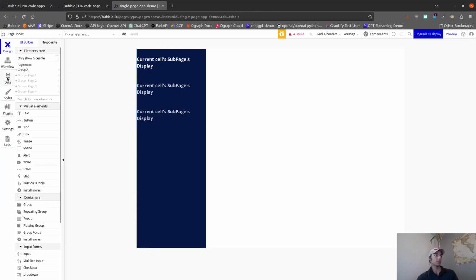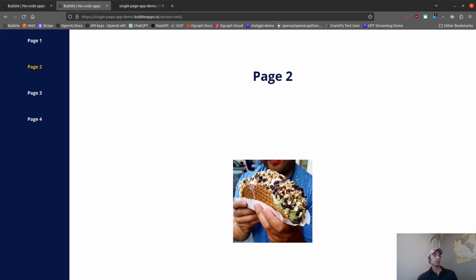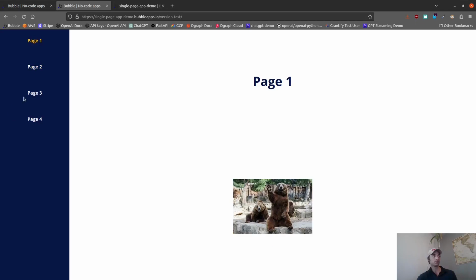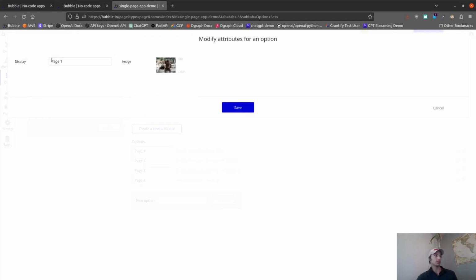What we're doing here is creating an option set called subpage. And so instead of a text, we're going to use an option set for our different pages. Then we create page one, page two, page three, page four in here. I also set an image as part of this, just to make it easier to discern the different pages. This isn't necessary, but you can see there's a page, there's a display, which is what we're going to use for the side nav, and then there's an image.